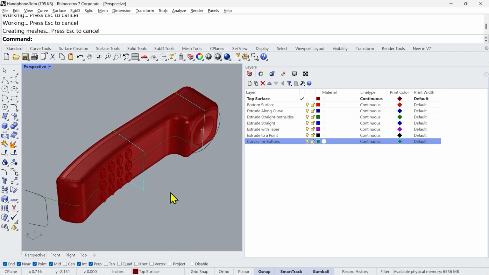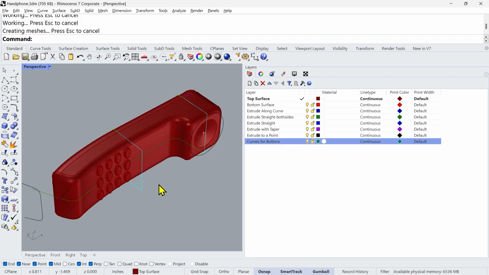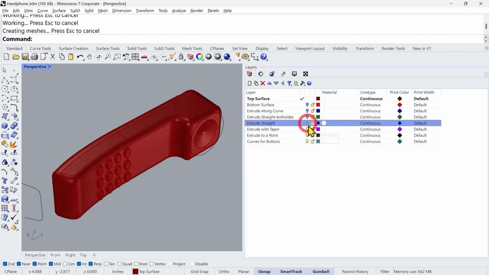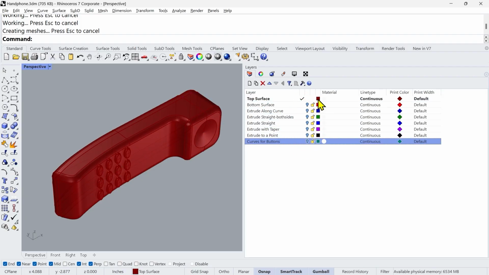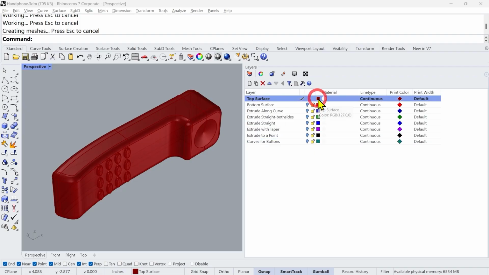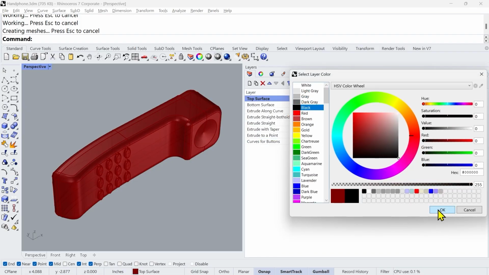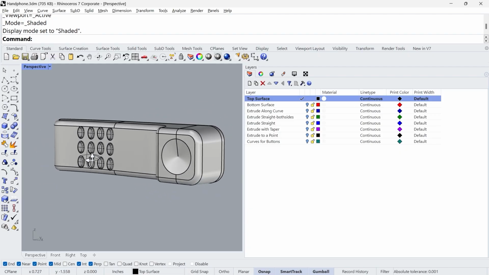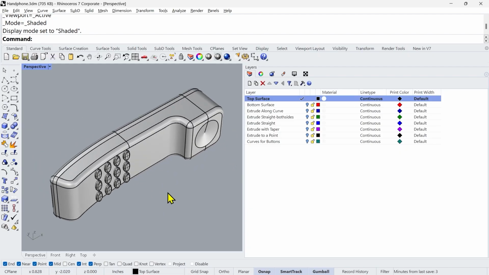I will just give you a small demonstration of how to add material to this as well. Before that, I will turn off all the layers, the curve layers, right? You can change the surface layers to black. Go to the shaded mode. You can see your model beautifully here, right?